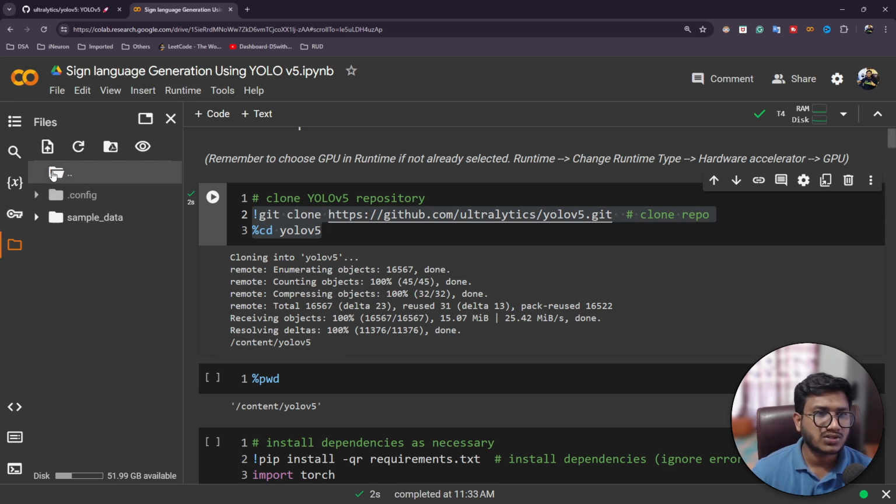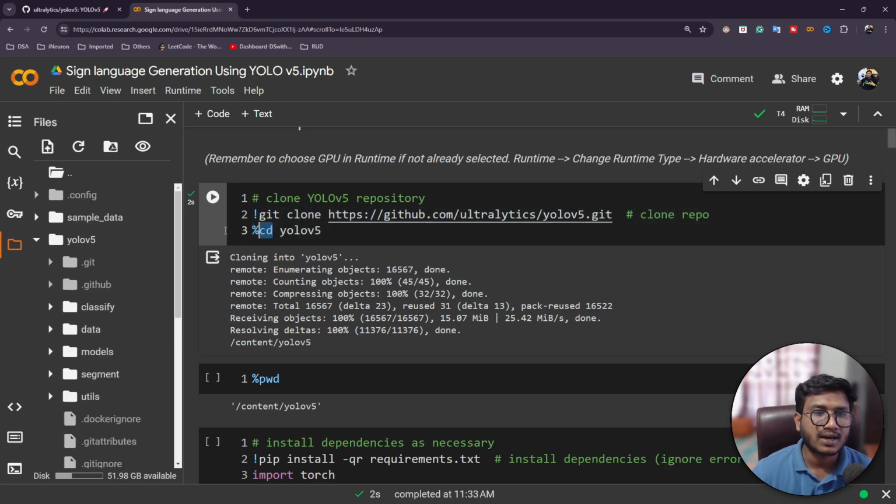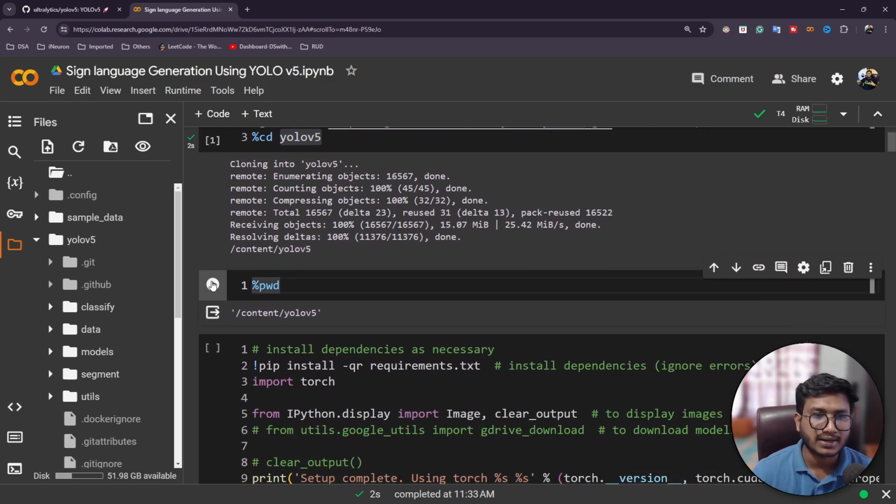So guys, my repository has been cloned. Now if I refresh, see guys, this is the YOLO V5 repository I have cloned. Now with the help of this particular cd command, cd means change directory, I'm going inside this particular YOLO V5 directory. Now if I just show you my present working directory, if you see, I'm inside the YOLO V5 folder only.